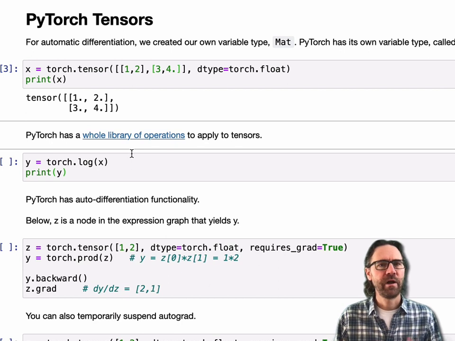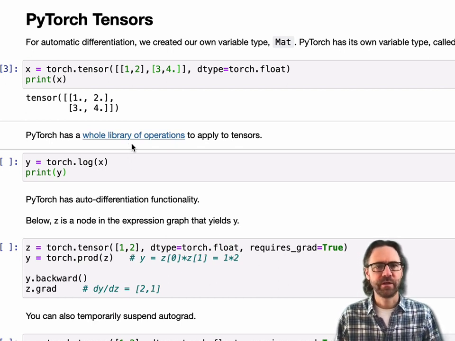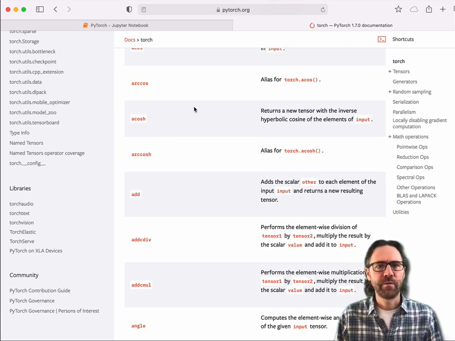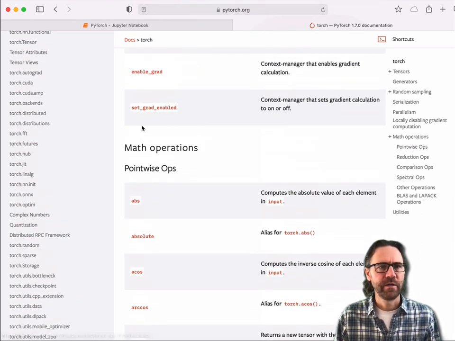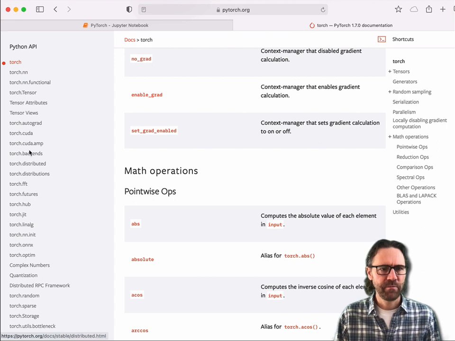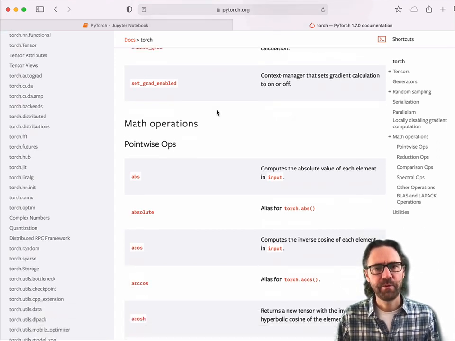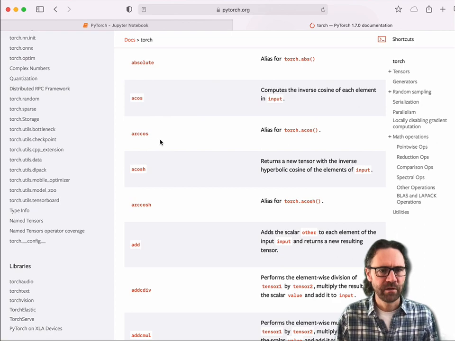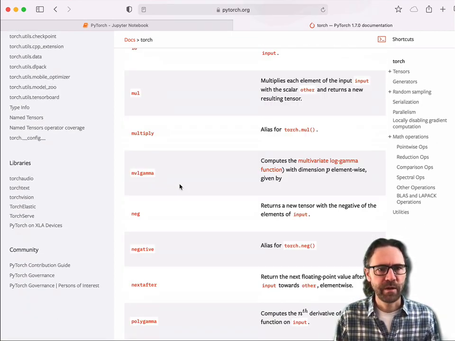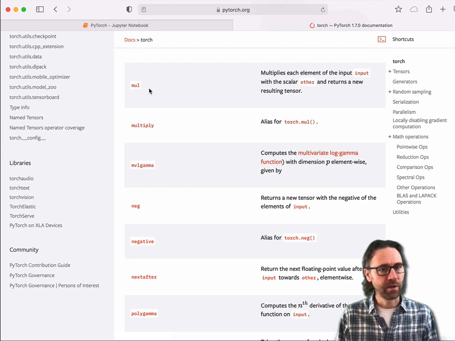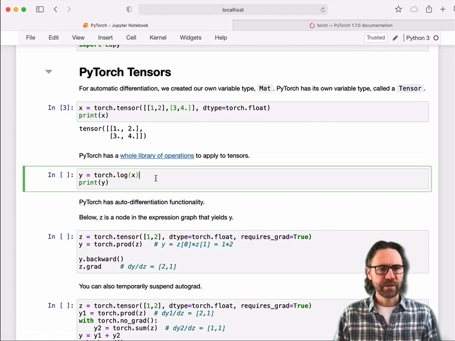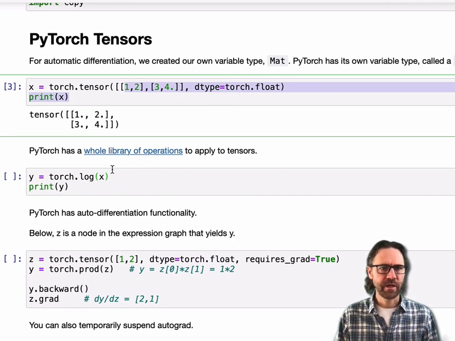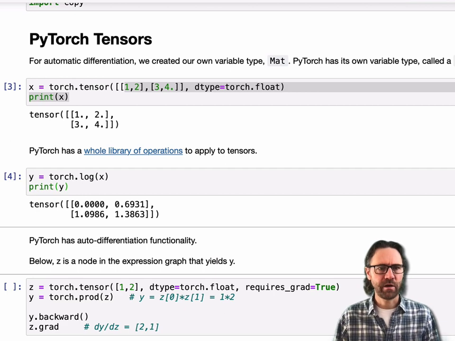You can run functions. There's a whole library of functions in the PyTorch code base, and you can see them all here. So this is pytorch.org. Lots of information here. Right now, I'm looking in the Torch API, and you can see all these different functions: absolute value, arc cosine, mul, neg, negative, all sorts of stuff there. So let's try one. I've already created this tensor up here, x, and I'm going to feed it through the log. There you go.